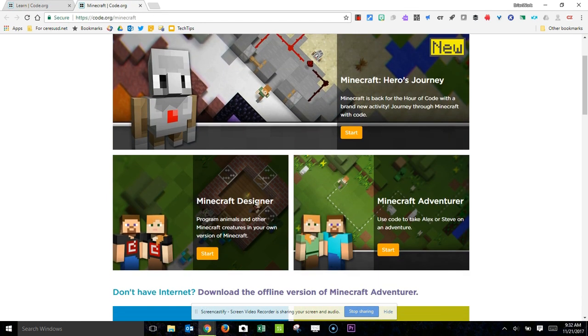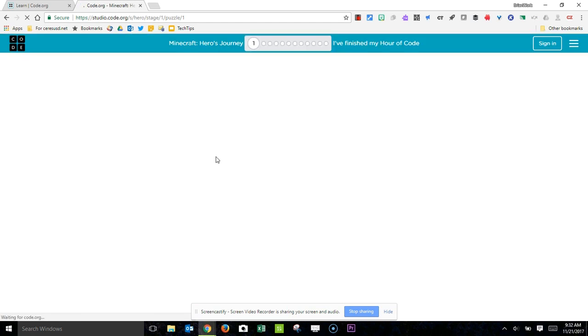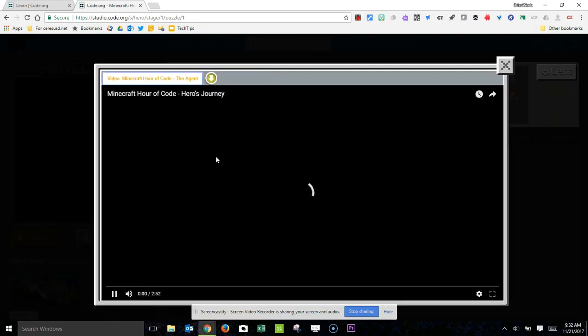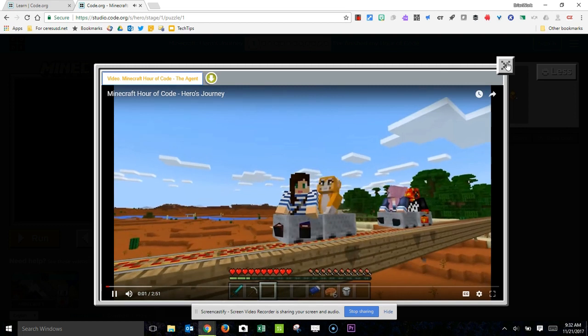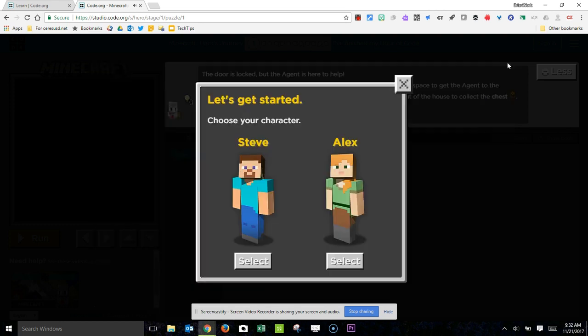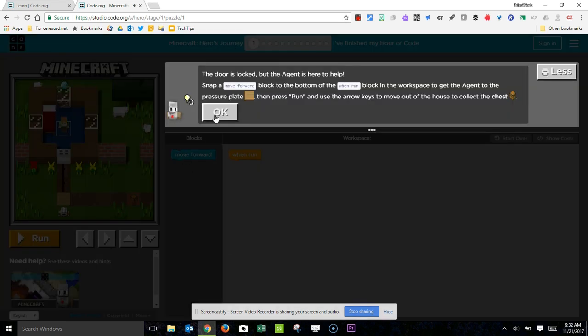Minecraft has three great Hour of Code activities, including one that's brand new for this year called Hero's Journey. Let's look at that one. The story begins with a three-minute video, which tells a story. We can skip that video for now. And the student then chooses one of the characters, either Steve or Alex. These are, of course, the famous Minecraft characters. I'm going to choose Alex.